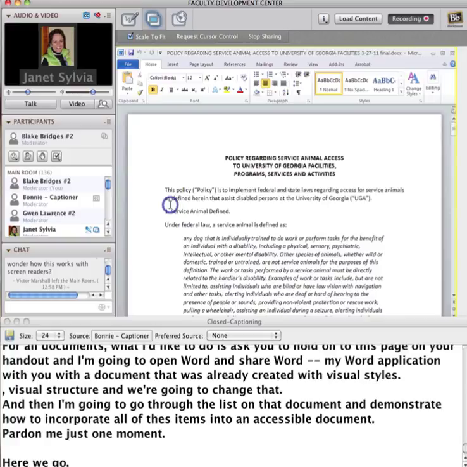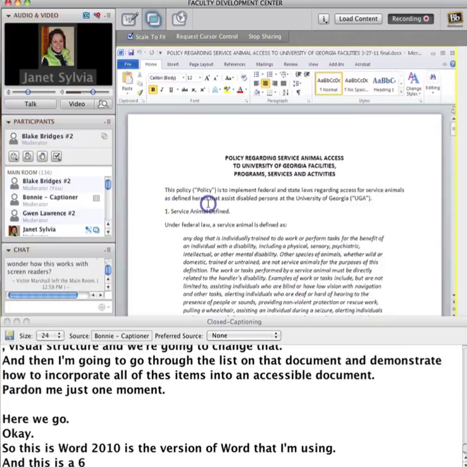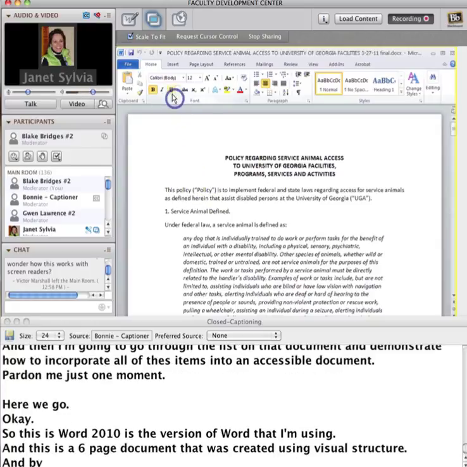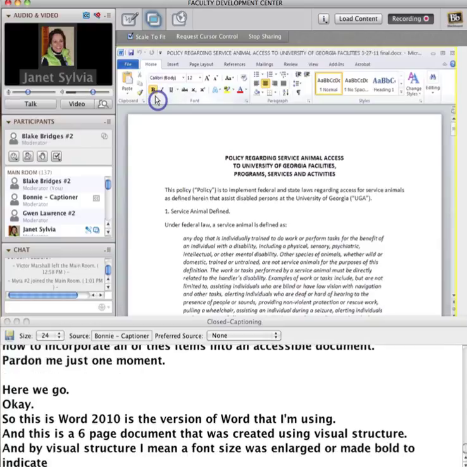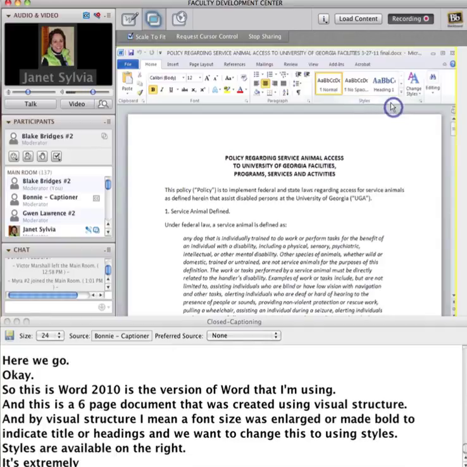Okay, so this is Word 2010, the version of Word that I'm using, and this is a 6-page document that was created using visual structure. And by visual structure, I mean a font size was enlarged or made bold to indicate title or headings, and we want to change this to using styles. Styles are available on the right. It's extremely simple to use these styles.